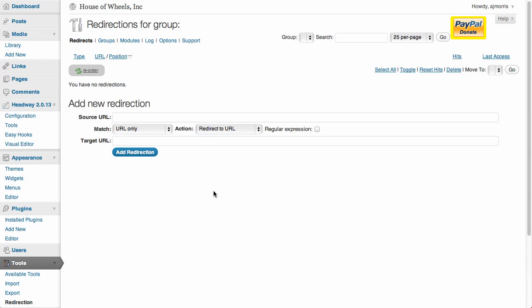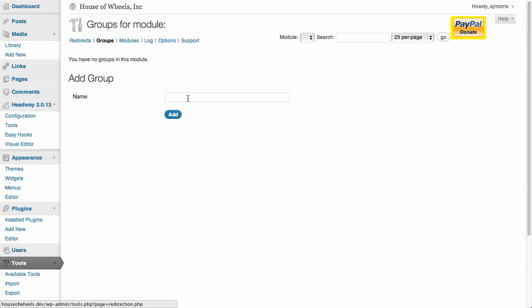But before we do that, let me go through what the options are here for the Redirection plugin. The first option you've got here is Redirects. You can just add a redirect, and we're going to do this in a minute to explain what a source URL and what a target URL is. The next one is Groups. So you could add groups.